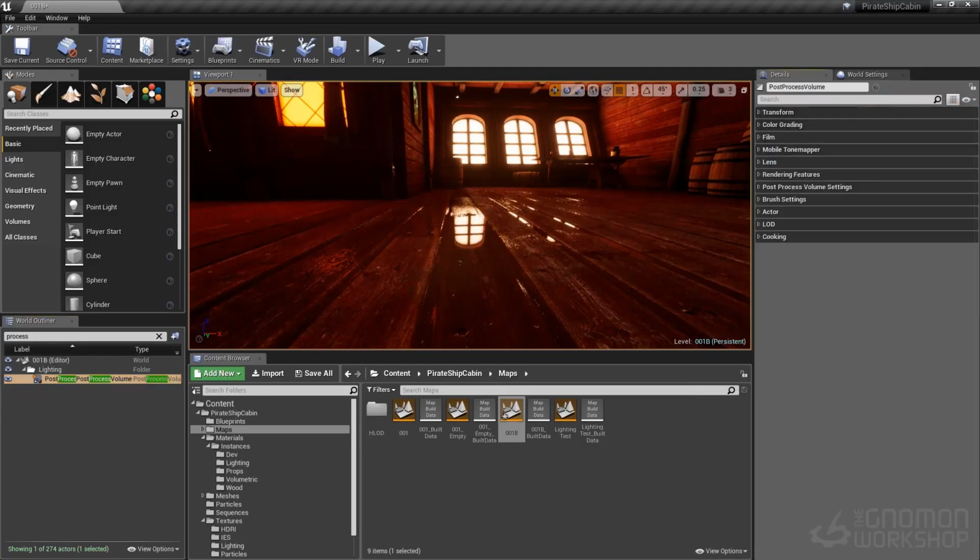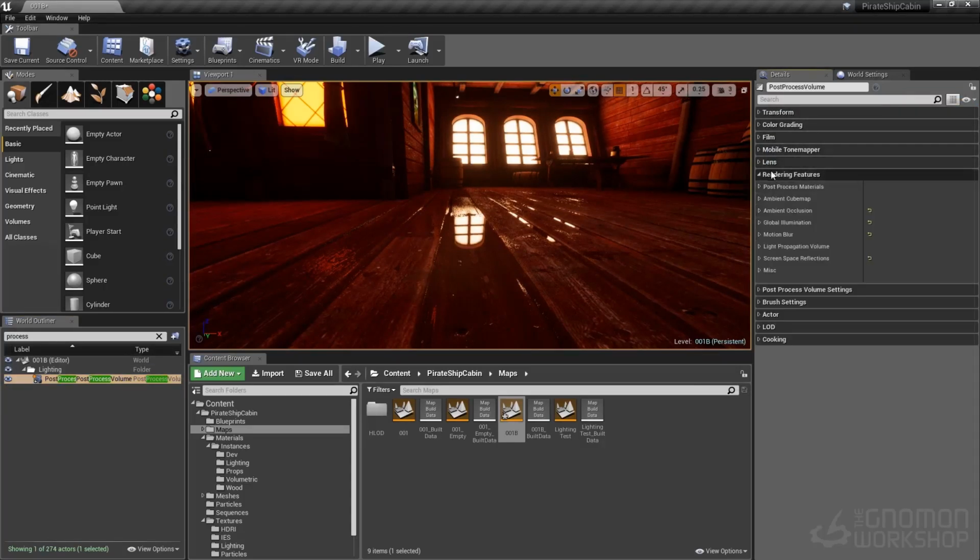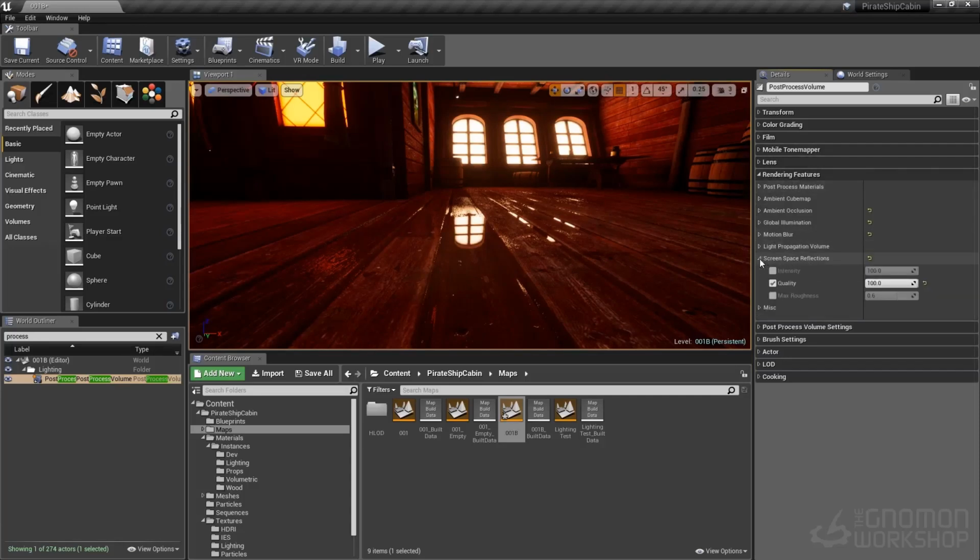So as you see under the post-processing volume, I have a bunch of different features. I have color grading, I have film, I have lens, rendering features, post-processing settings, etc. Right? So I want to go under rendering features. I'm going to go under screen space reflections. And then under screen space reflections, you can see I have an overall intensity slider. If I set it to 0, they're basically disabled, and go all the way up to 100, and they're fully enabled. Quality, I have a slider that can go all the way down to 0, all the way up to 100.